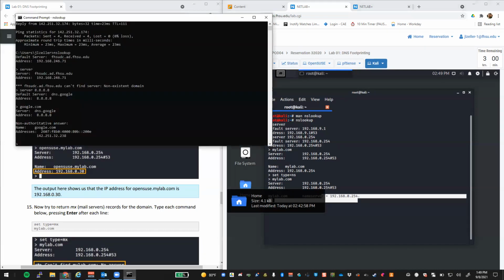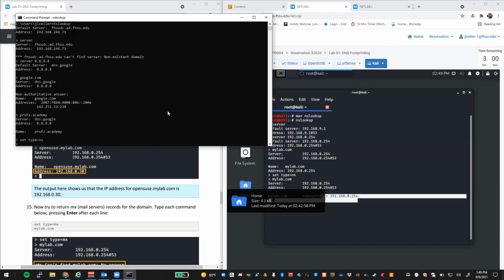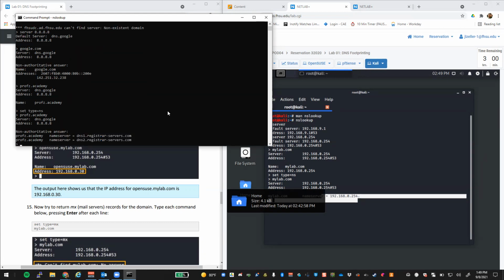So for example, if I come out here and do a search on profz.academy, we'll see that this particular name lookup, here, let's do it that way, set type equals NS. Now we do profz.academy. And we can see that my domain name servers for this particular domain is from DNS1 and DNS2 at registrarservers.com.